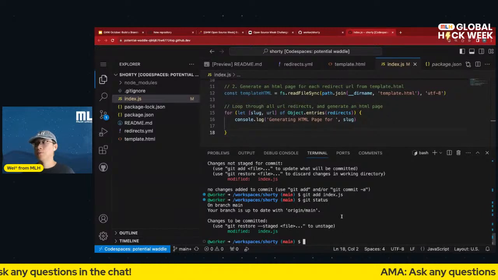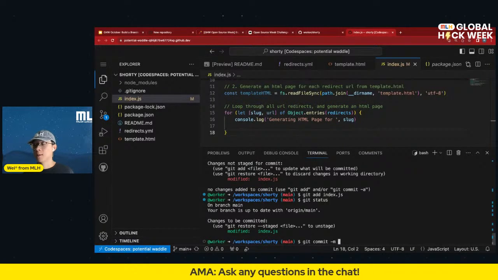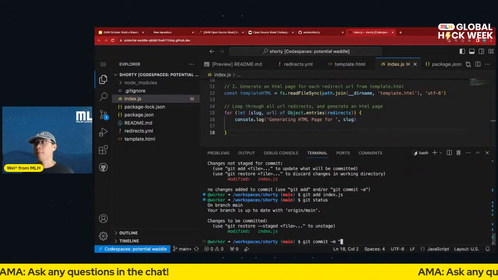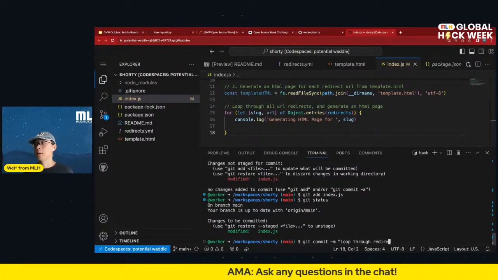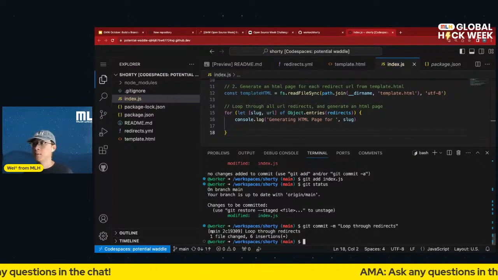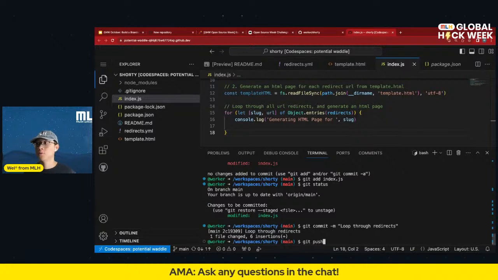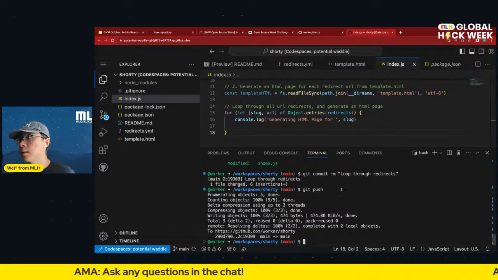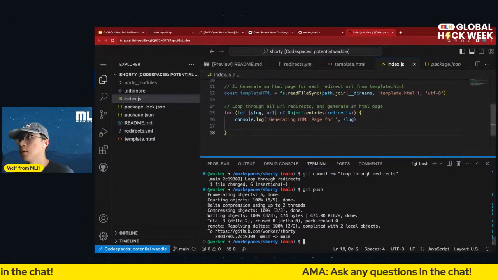Right. Now we can do a commit. And in this case, I'm just going to supply the commit message directly in the command using -m. Loop through redirects. Okay, that's what I'm going to call it. And it has been committed, loop through redirects. And all I have to do is do a git push to push it up to GitHub. So that's the command line way of committing, pushing to GitHub.